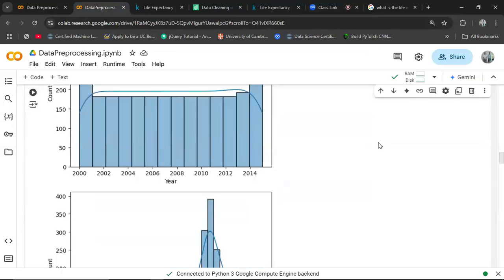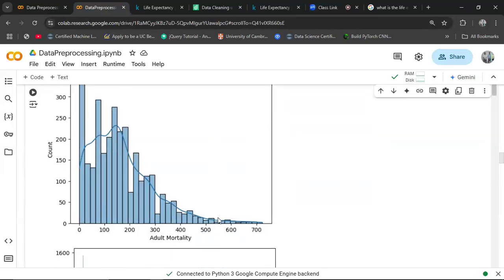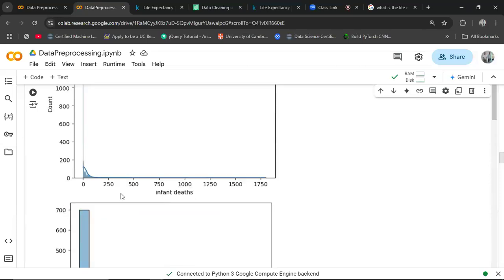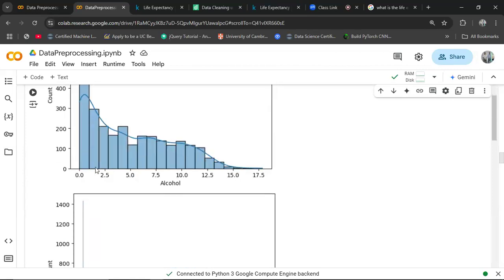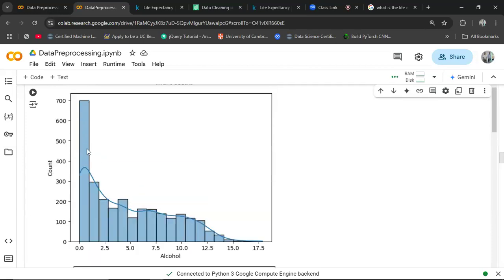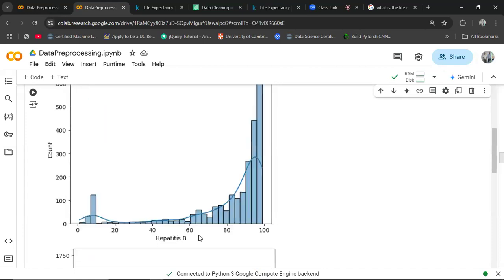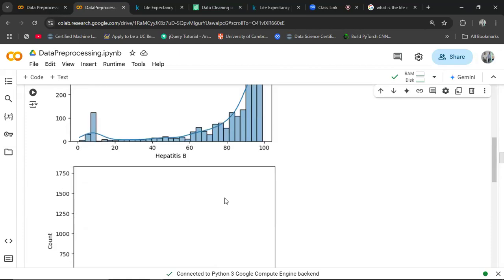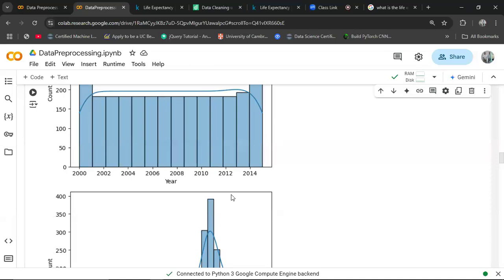So all the numerical columns. We start with the year, go to the life expectancy, then the adult mortality, then the infant deaths, where we see that it's less than 250. We go to the alcohol, where most people don't take it, and few people take alcohol content that is more than 15.0. Percentage expenditure is very high for people more than 80, and so on. So this is the distribution for all the columns.